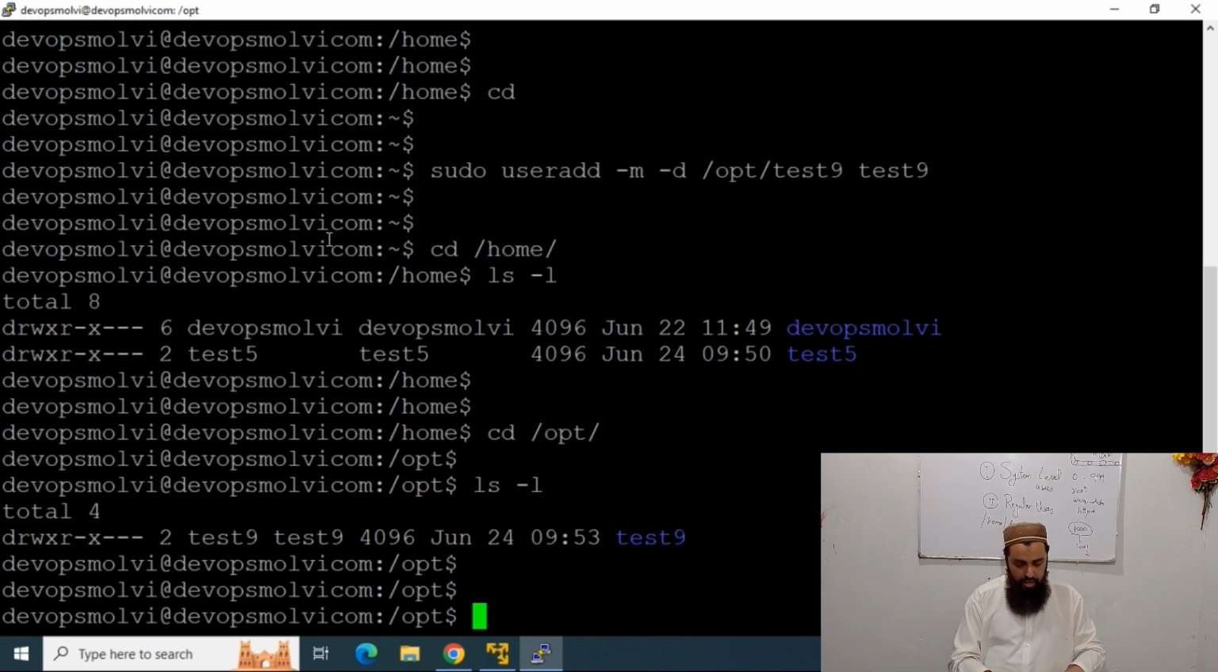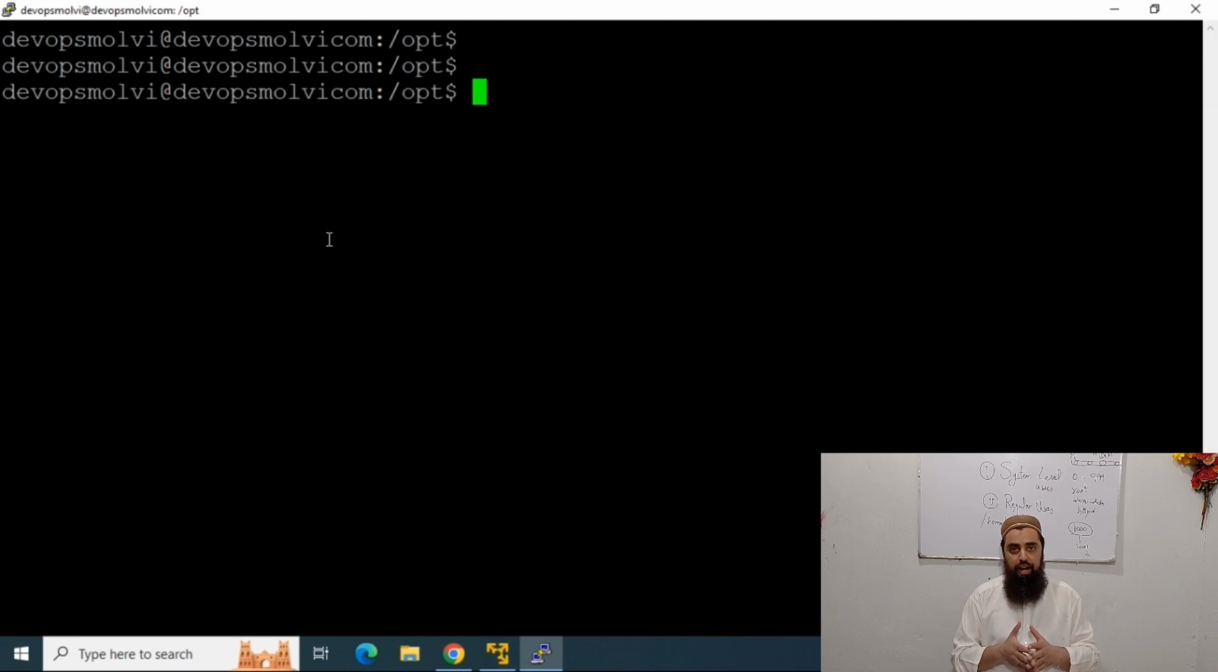Now guys, how can we set the password of any user? For instance, I'm creating a new user and I have to hand it over to the team, to the developer, and I will definitely have to set the password. So the password command is used. sudo passwd is the command to set passwords for the users, like user1.